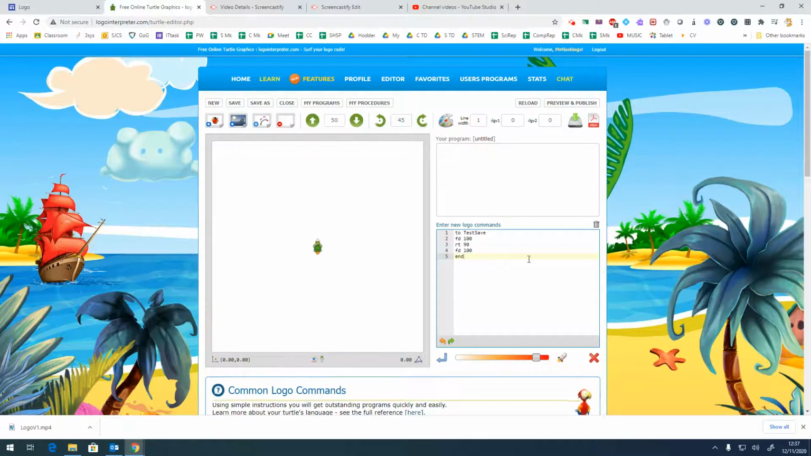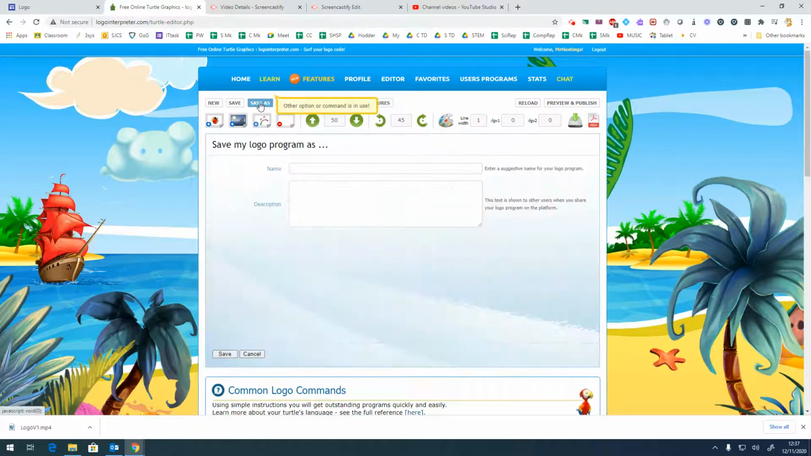So we've got a program here that we want to work on again next week. So we're going to have to save the program. To save the program, I click on Save As, and then I give the program a name. So I'm just going to call this Test Save.